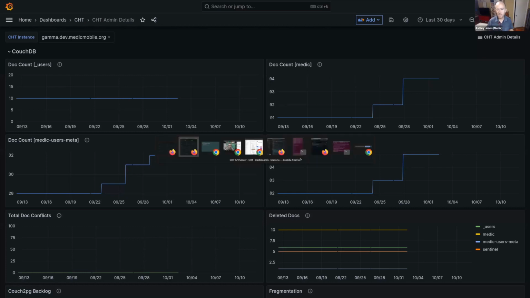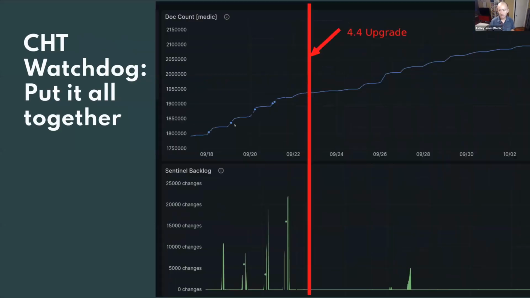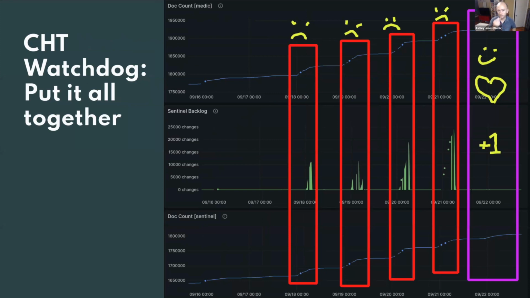And then I want to go back to the presentation and talk about this slide here. So what you're looking at is 3 panels. At the top, you have the document count. In the middle, you have the Sentinel backlog. And on the bottom, you have the doc count for the Sentinel database. And what you have highlighted is 4 red rectangles with frowny faces. And what the frowny faces represent is a massive spike in Sentinel backlog. Note that the scale is in 5,000 increments.